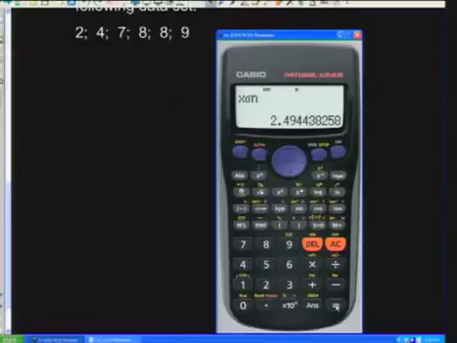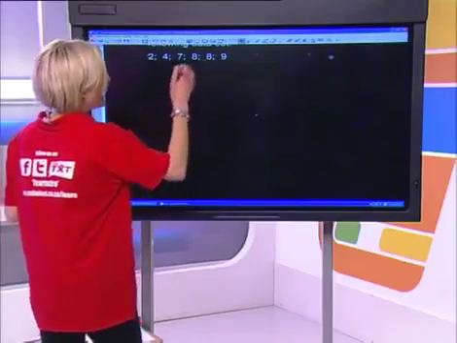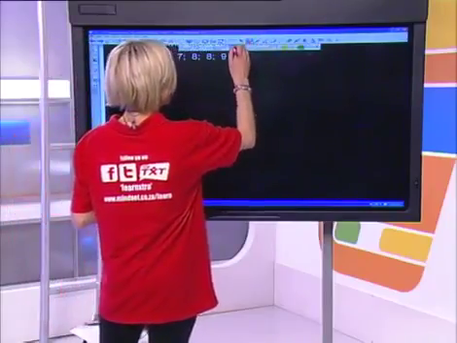Okay. Now, most of the time, it is perfectly okay to use your calculator. However, if they don't want you to use your calculator, they will give you a bit of a table to fill in.